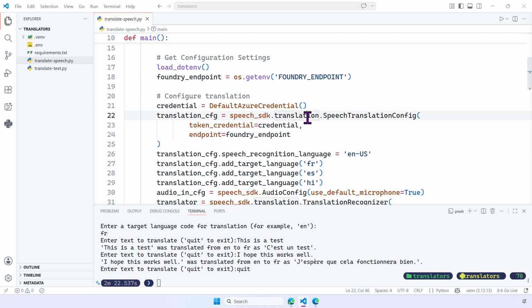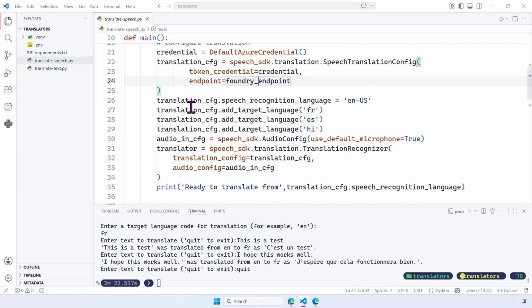Inside of the speech SDK, we're bringing in a translation and a speech translation configuration and passing in the where and the how, right? What is our credential? Where are we going? Then to that configuration, we're specifying what the recognition language is. So I will be speaking in English US, and then the target languages, right? We will have French, Spanish, and Hindi in there.